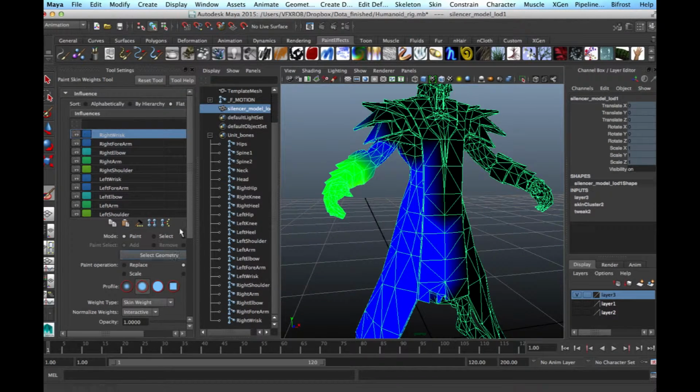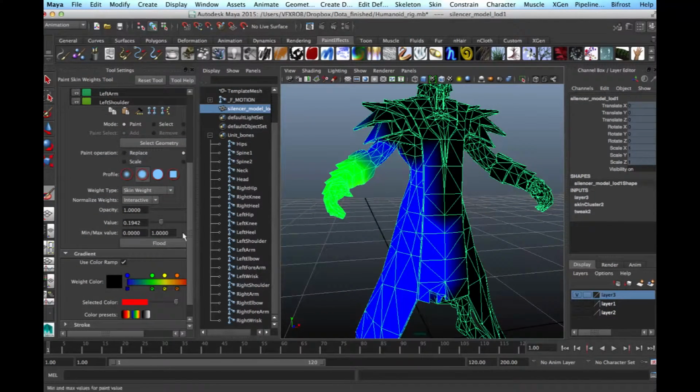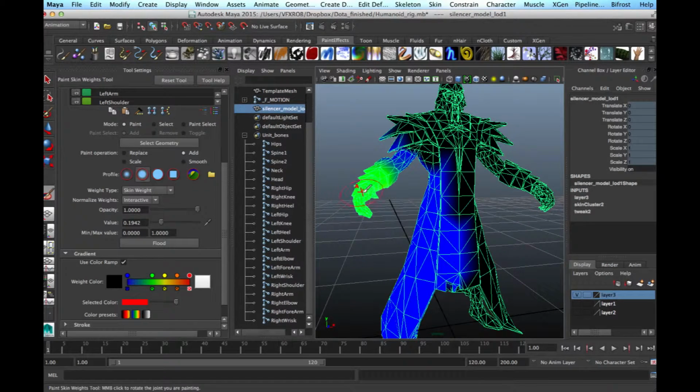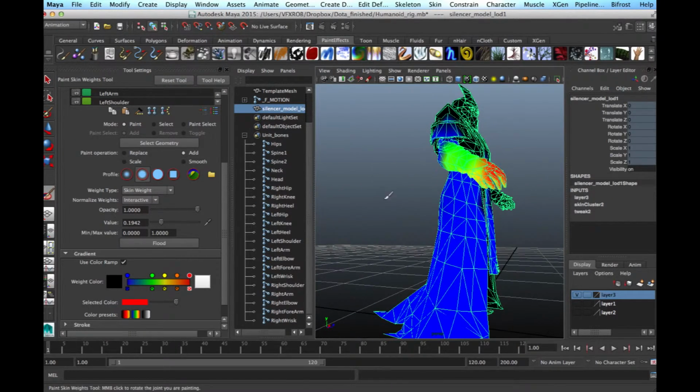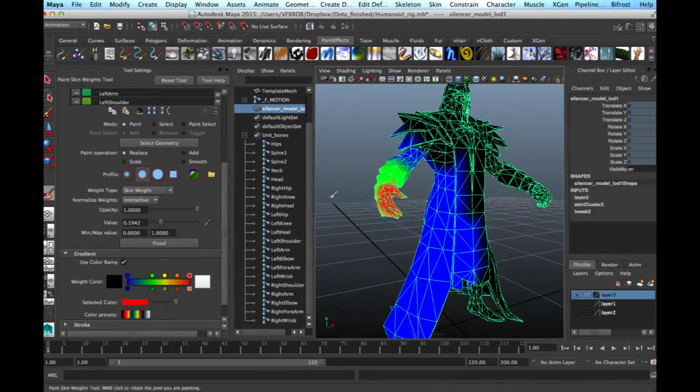So here are all the bones that we have bound. If you're seeing F motion or IK, you might have skipped a step. Try and go back and get that right and it will save you a bit of grief for the future. So here I want to make its right hand wrist fully influenced, so painting it white.